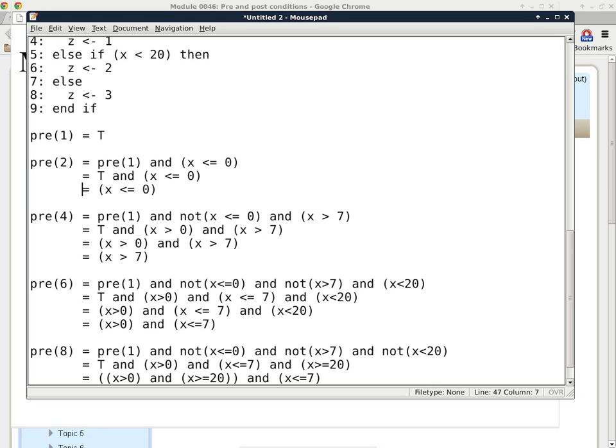On pre-4 it ends with x is greater than 7. On pre-6, you follow through on the second line, true, and x is greater than 0, and then x is less than or equal to 7. It comes from the negation of x is greater than 7.